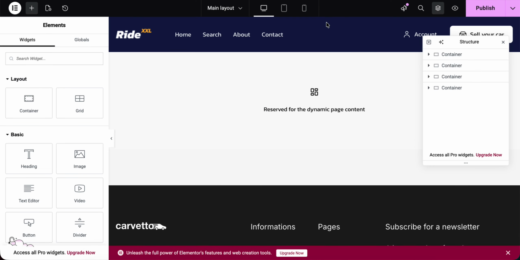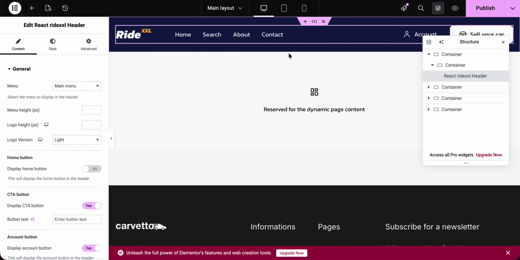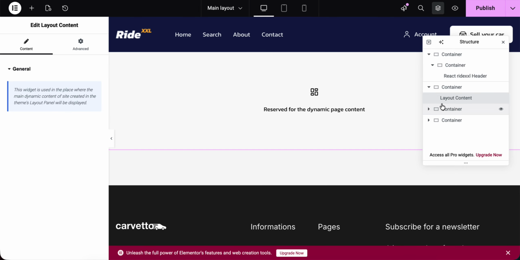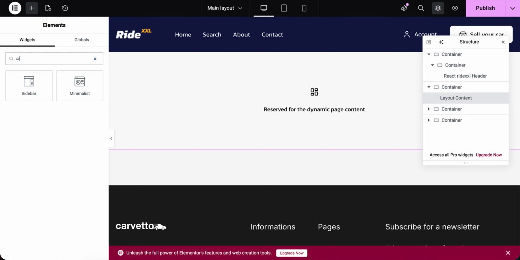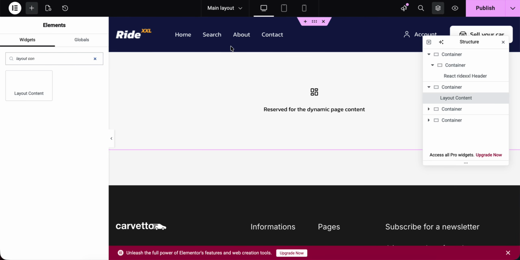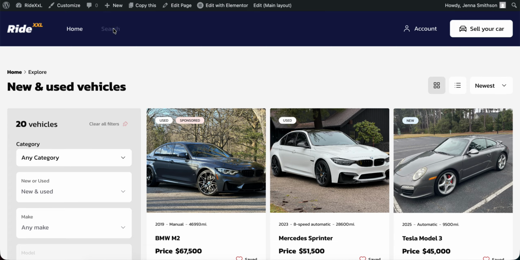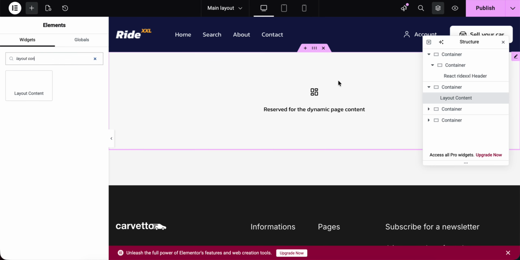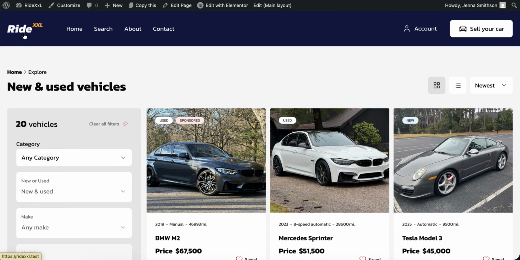you will notice that we have the header that we created in the layout and we have the footer. And also we have the layout content widget. So if you go here and try to find the layout content, apply it, it will be used for the dynamic page content of the website. So this header and this footer will be repeated on every page. So if we go to the search page also, you will see the header and the footer, but the content will replace this widget that we added here. And essentially that is all there is to the layout content.